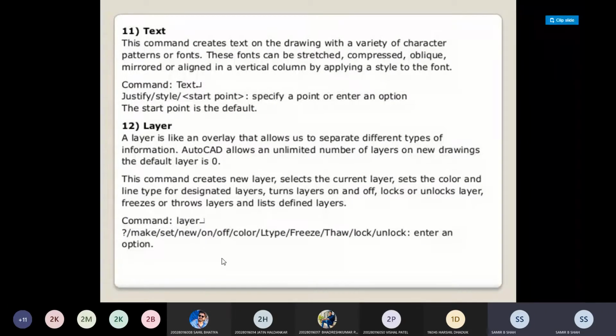Okay, we have to mention something near the object, then text is used. A layer is like an overlay that allows us to separate different types of information.